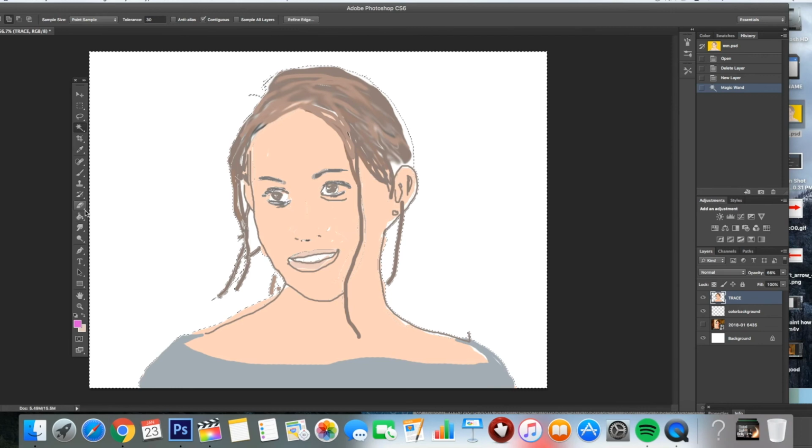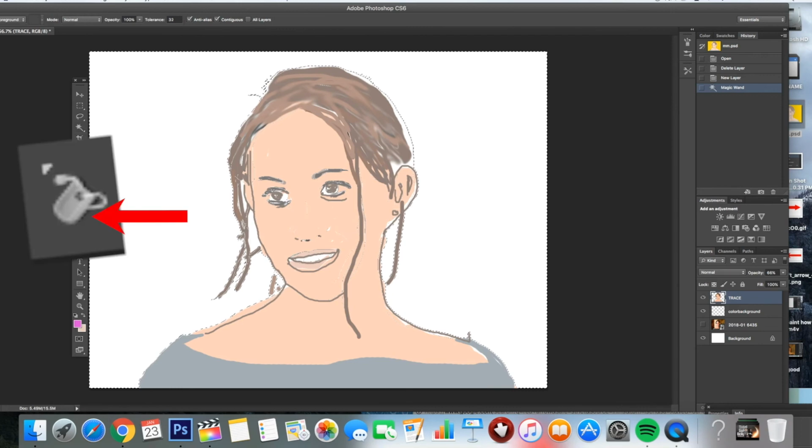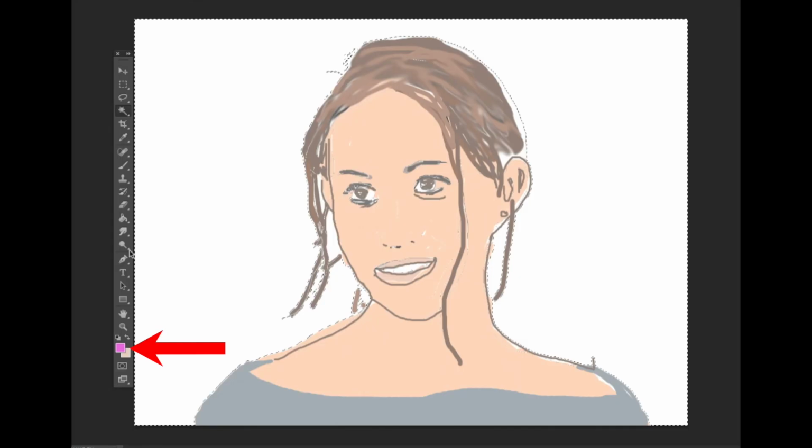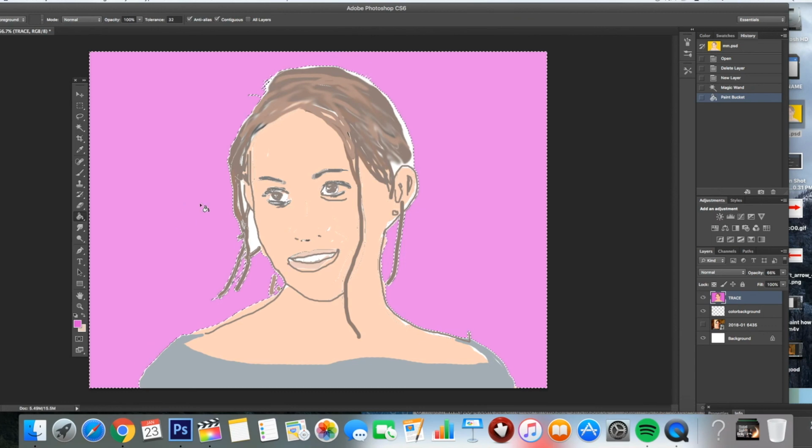And once the magic wand outlines the drawing, I go to my paint bucket. I make sure I'm on the color that I want, and I click, and the background will be that color. Don't forget to file and save, or you can take a screenshot, and there you have it, the digital painting.